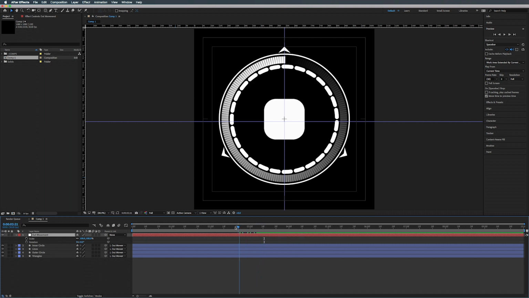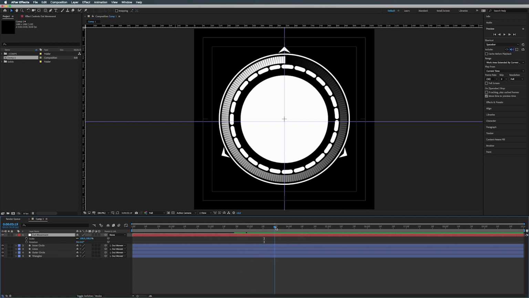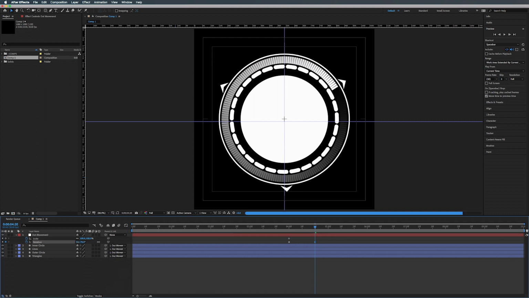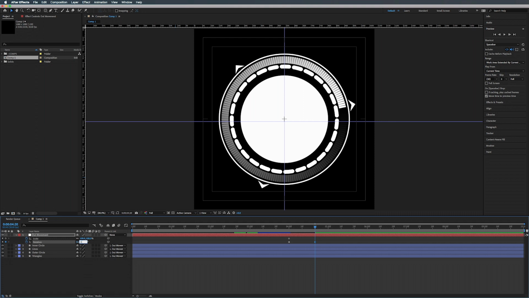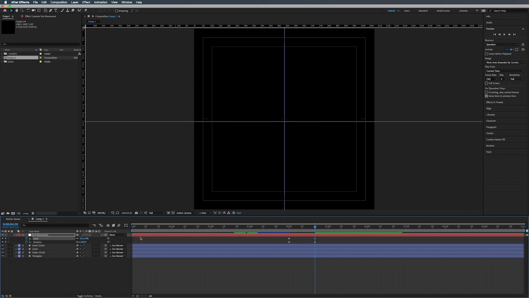And let's say we'll come over to about 4 seconds here. Set keyframes for the scale and rotation. Then we're going to go to about 20 frames here. And rotation we'll set to 180 and scale to 0.